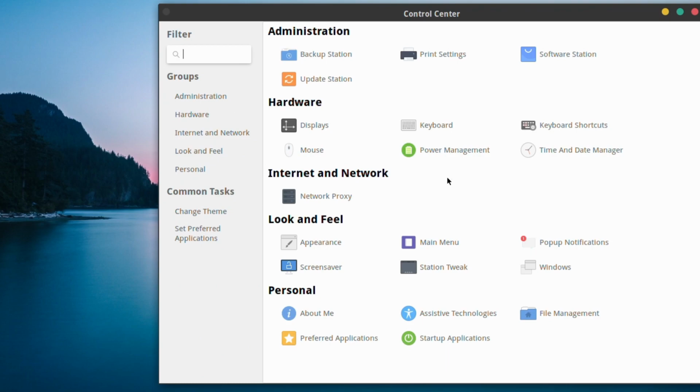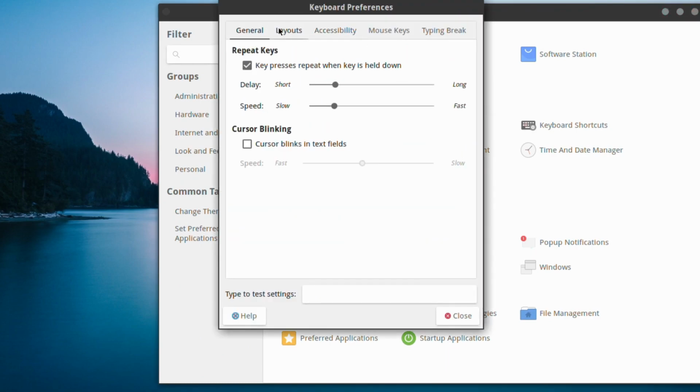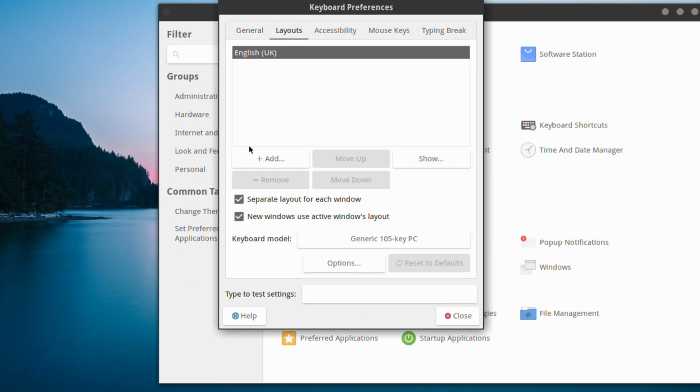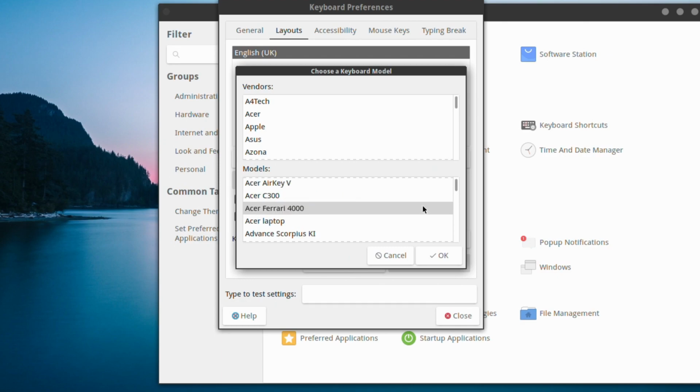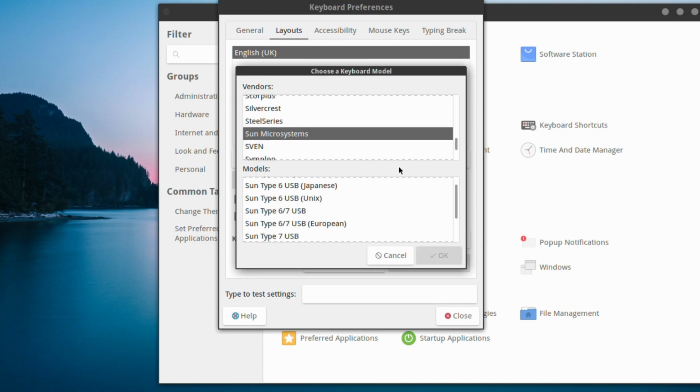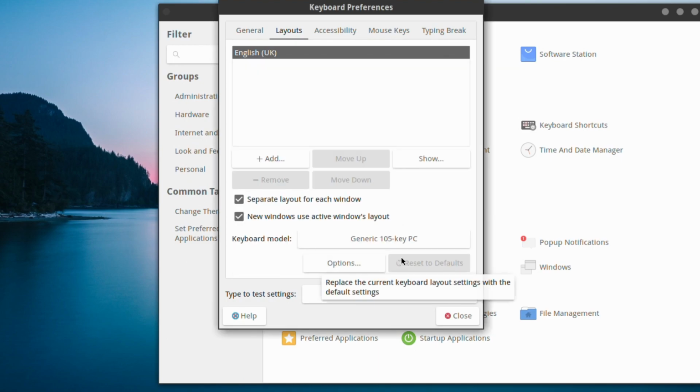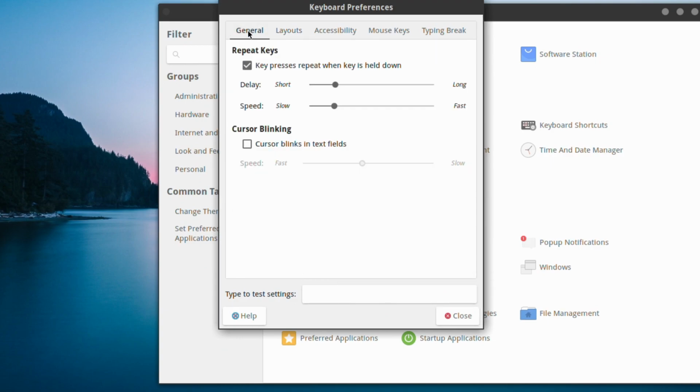Next we'll have a look at keyboard, and for layout let's have a look if they've got the keyboard that I like to put on. So you've got your generic one there. Scroll down to Sun, is it there? Oh, they've got Sun. And they've got Sun Type 7. There you go. Lovely keyboards, these. I'm not going to change that on this particular one, but they've got it there.